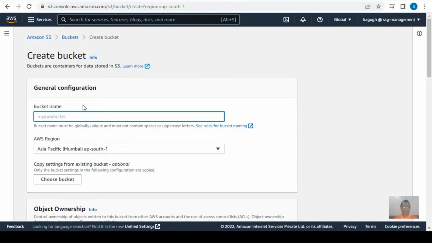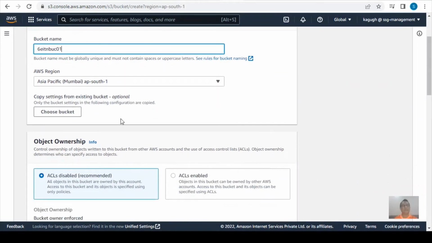So let's give a name. Now here, even though it's global, you can choose in which region you want the data to be kept. I will choose Mumbai because it's closest to my users. Then I can choose to copy the settings from another bucket that is already available, but I will not do that now.